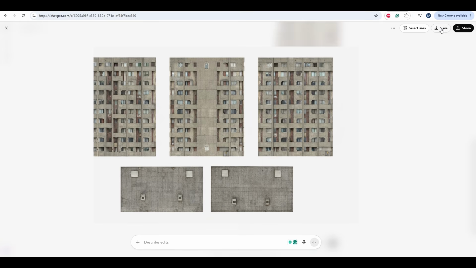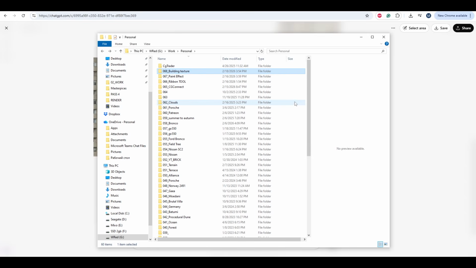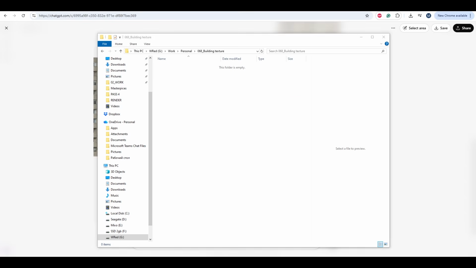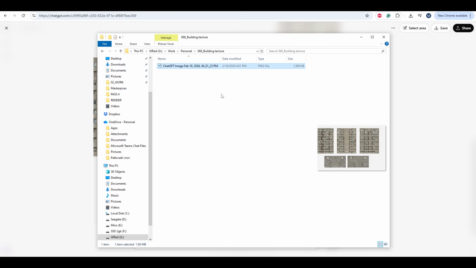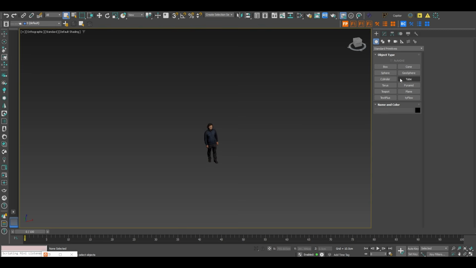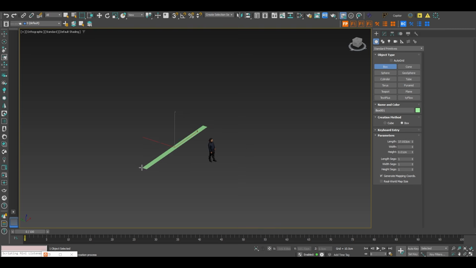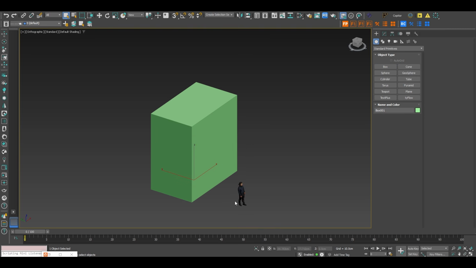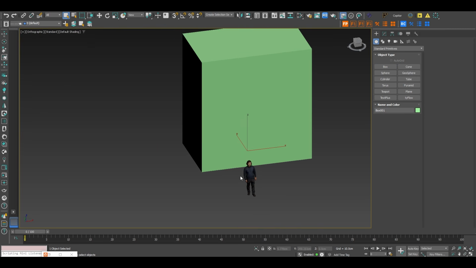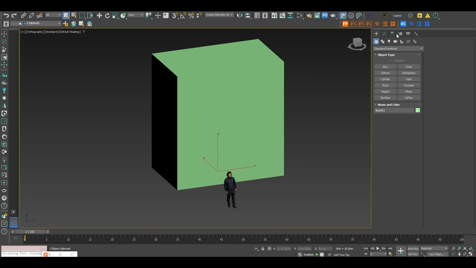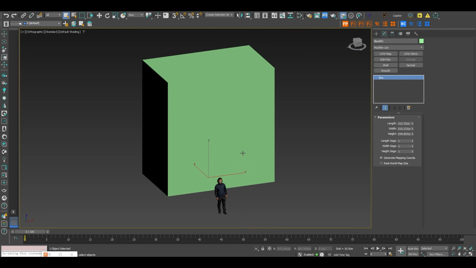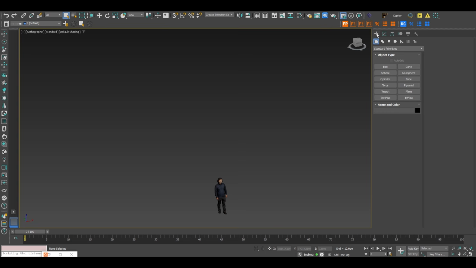Now we need to save the image. Let's copy our image here. And now we need to go into 3ds Max or other 3D software. Okay, so now let's start creating the 3D model. So I add the human model just for the scale. You can create a box or plane. Let's create a plane.